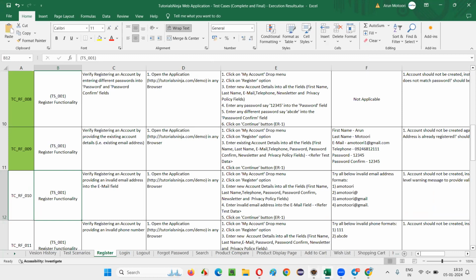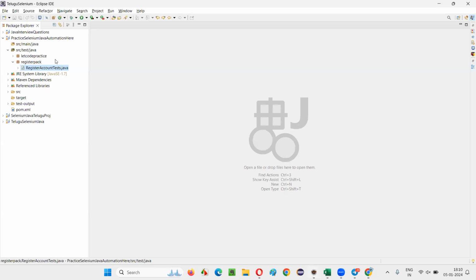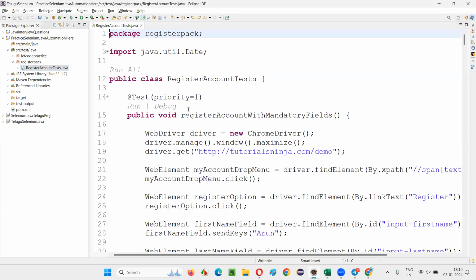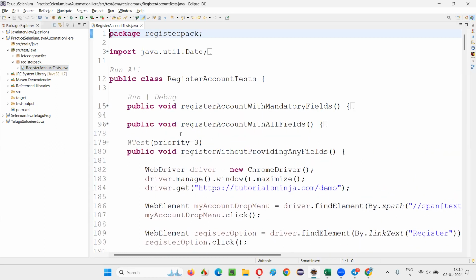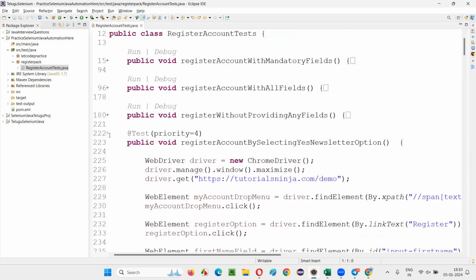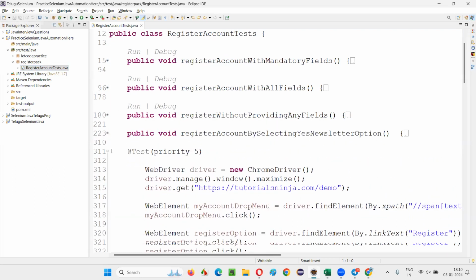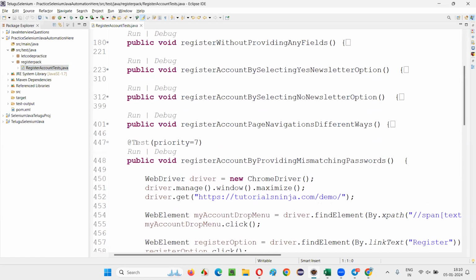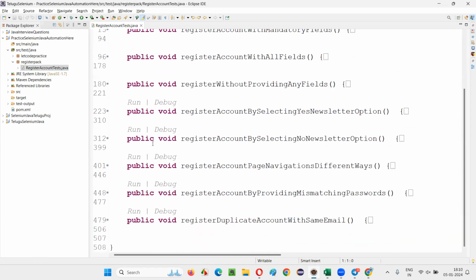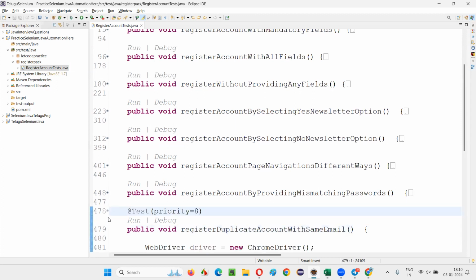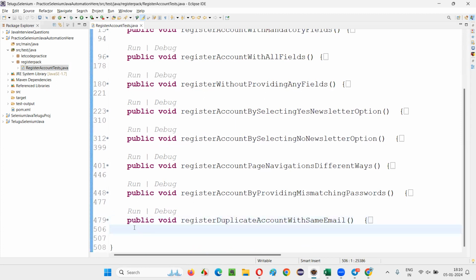So what I'll do now is go to the Eclipse IDE where we have this practice automation project already created. I'll go to the register pack under that, register account test. Already, as part of the previous sessions, I have automated a lot of test cases. You see, this is the first test case, priority 1, second test case, priority 2, priority 3 is the third test case, priority 4 is the fourth, priority 5 is the fifth, priority 6 is the sixth one, priority 7 is the seventh one, priority 8 is the eighth one. Okay, so the last one is 8.